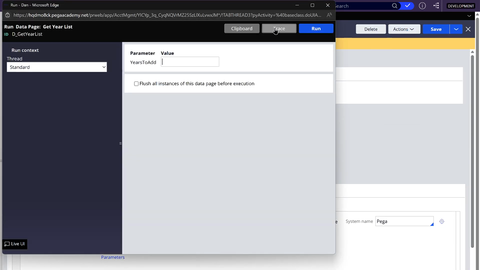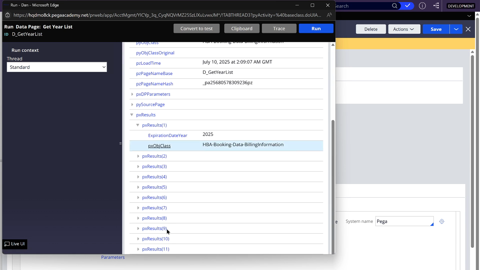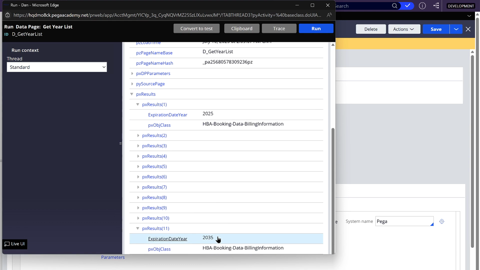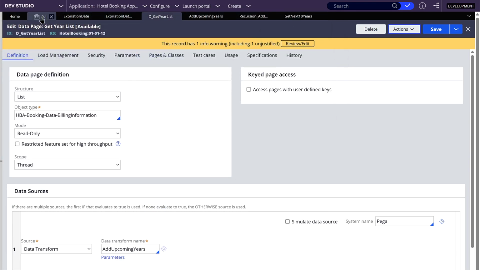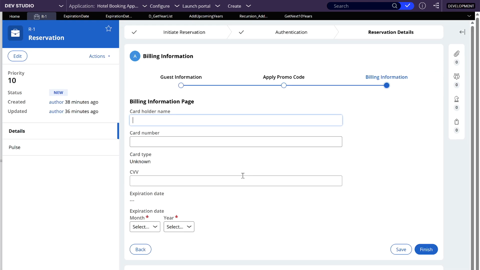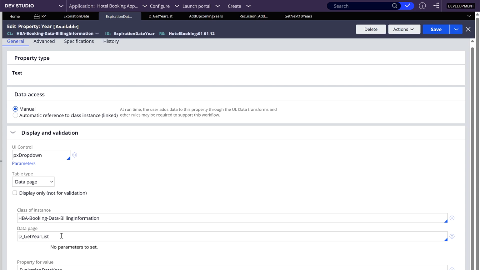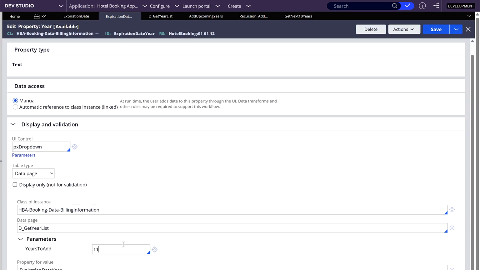So let's click run. Let's try 11 so that we get the current year and the 10 next years. So here is 2025 and it should end in 2035. That seems to be working. So let's actually see if it works in the case. Okay, it is not working. We need to update the property. So let's refresh and let's see if that parameter shows. It shows, so I'm just going to add 11. Let's try one more time.